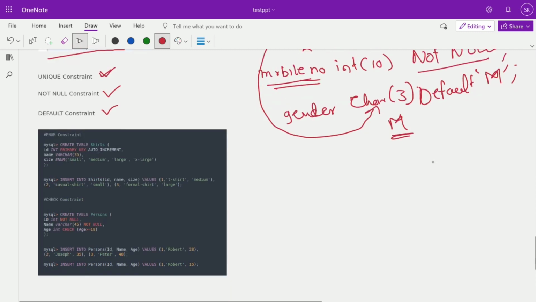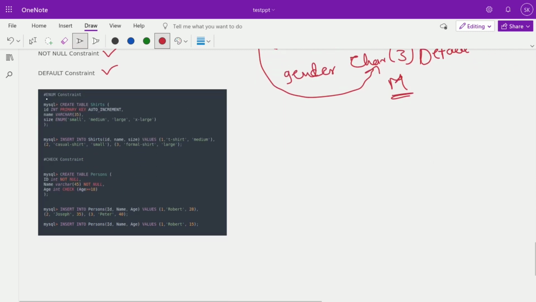Apart from that, enum check we'll discuss. Earlier we also discussed the enum data size, like 1 tiny int, because very small data is required to store that. That's why many people use the enum. So how to define that enum? I create the table as shirts, and on the column, in the data type you just mention the enum, like size enum.